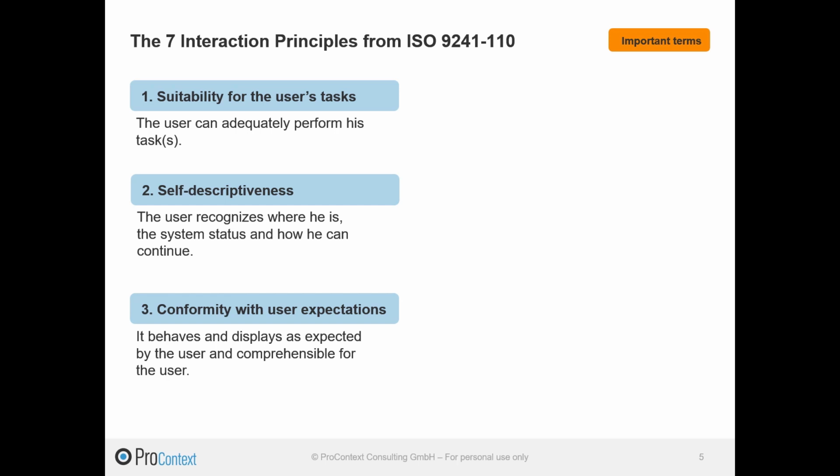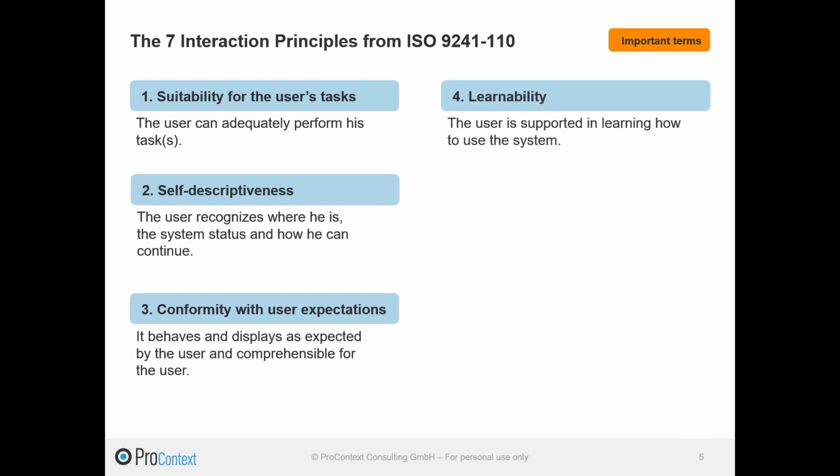These three interaction principles, the first three ones, I would say are very basic and very important to get right at first. But there are 4 more interaction principles that we will cover now. And the first one is called Learnability. The user is supported in learning how to use the system.